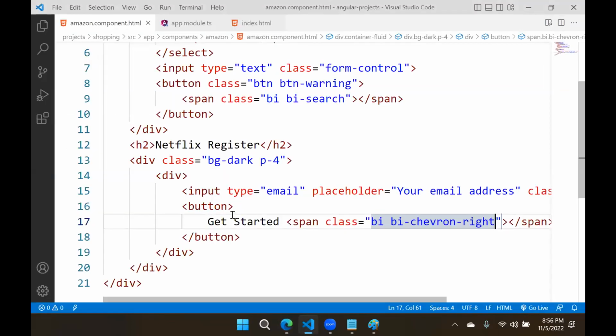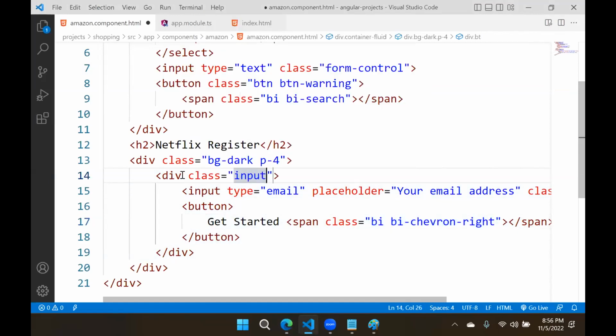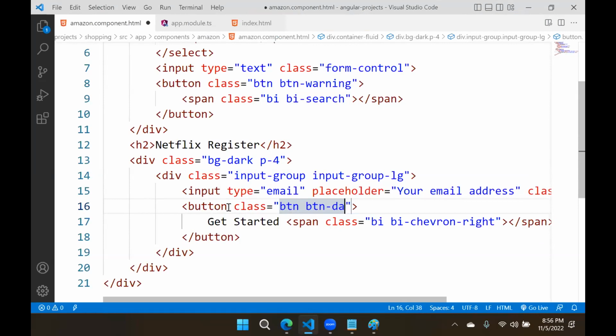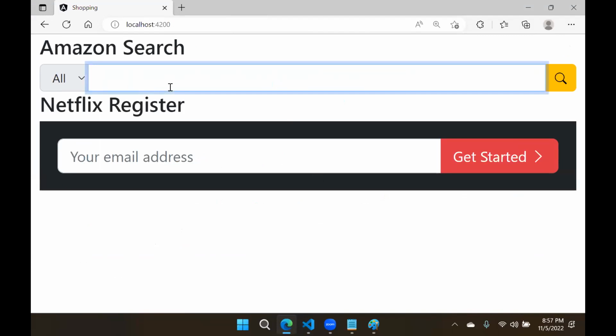And here what we are doing, for this class input-group-lg, LG is large. For this button we will put a class btn-danger. And you can see it looks like this now. That is the Netflix register. That is how the Netflix register component is. Right? This is Netflix register. This is the Amazon search bar. Right? These are all Bootstrap.